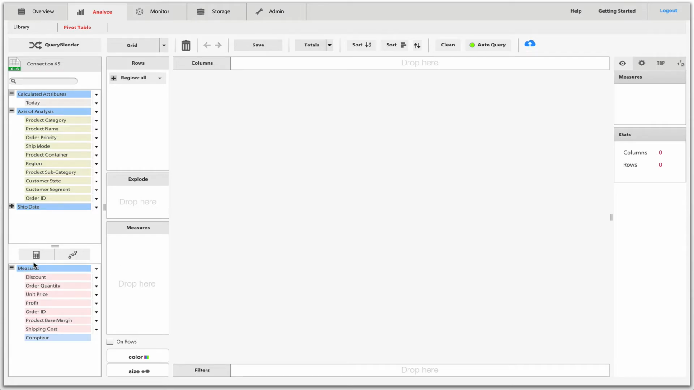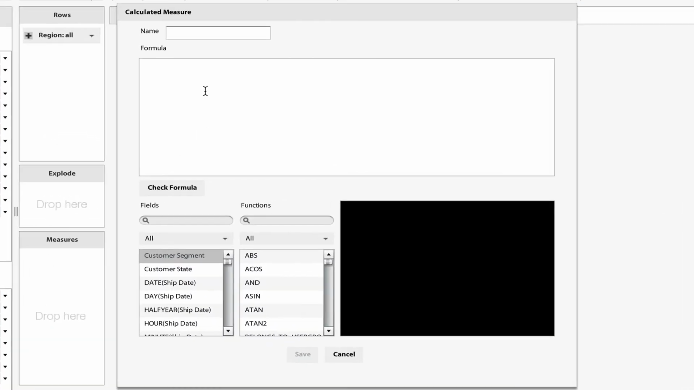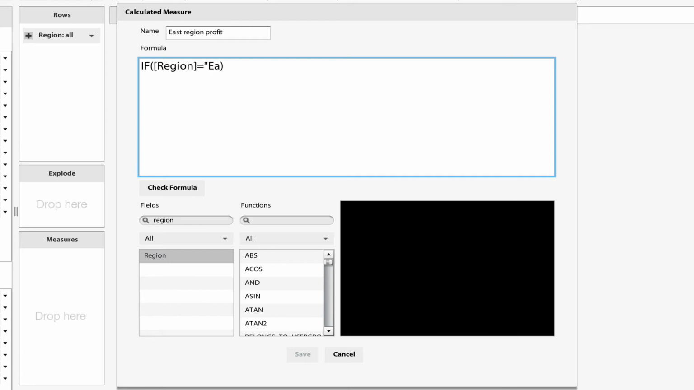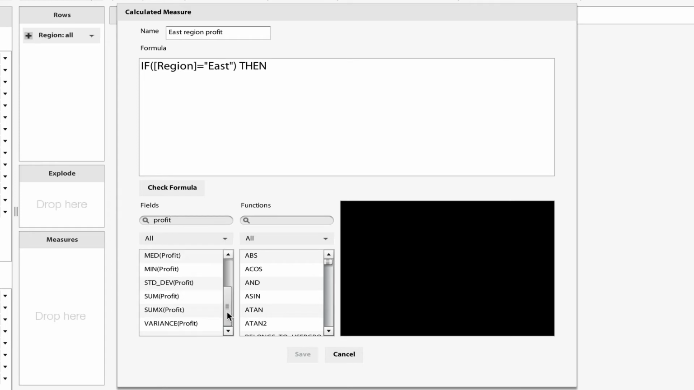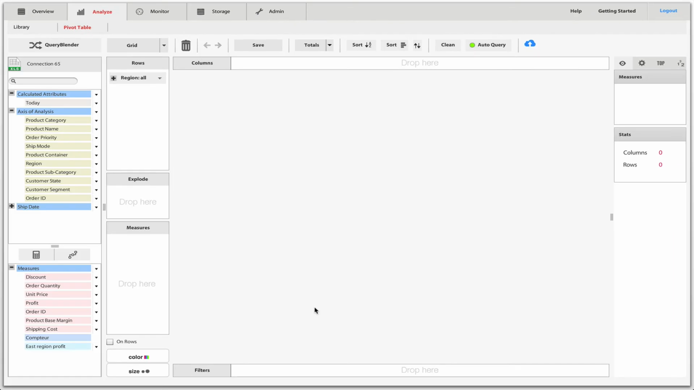Now let's look in more detail at calculated attributes and measures using Beam's calculation engine. Firstly, we're going to produce a simple calculated measure, which is going to return to us the profit for our East region. We'll use a simple if-then statement, find the relevant fields, in this case region, then the sum of our profit, add the end if, check the formula and save.